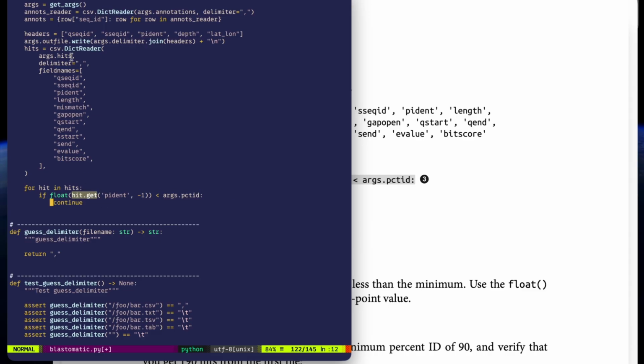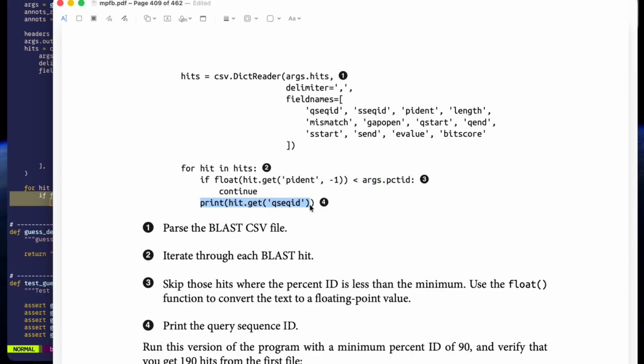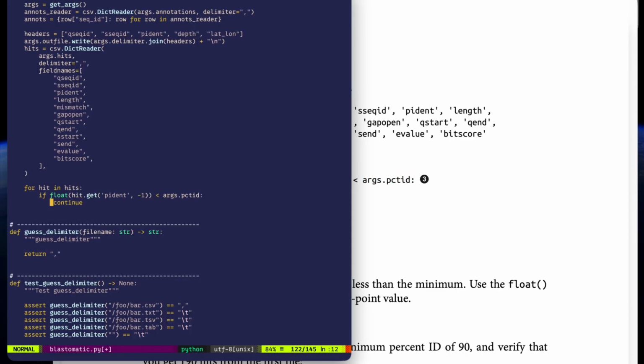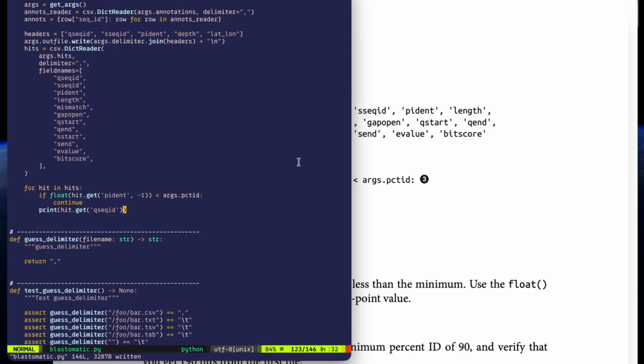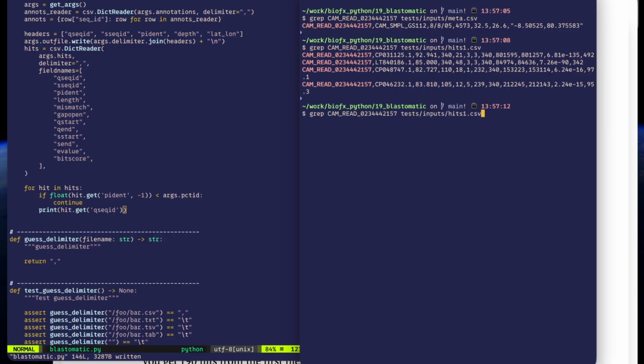And so hit, remember, is going to be a dictionary. I'm using dict reader to get it. And so I can use hit.get on the field called percent ID, which matches right here. And if there's nothing there, I want to have it give me -1. So that basically it will just allow all the records to pass through. But this is one way that I could use to skip over the records that are too low of a percent ID. And otherwise, I'm going to print, I just need to print something here. So I'm going to print the query sequence ID, just so that I can now run my program.